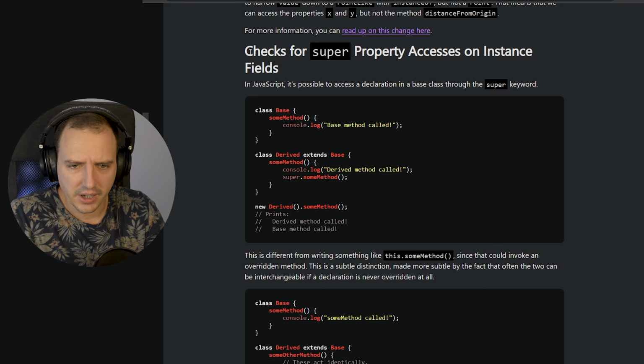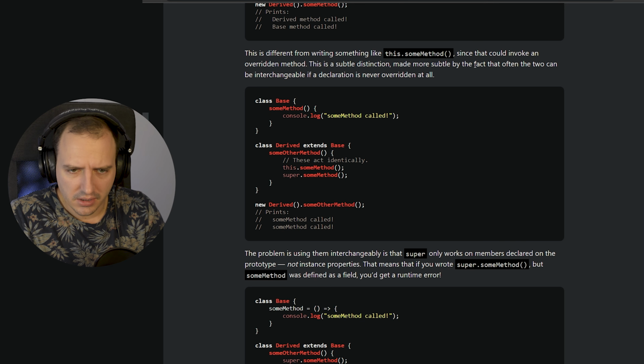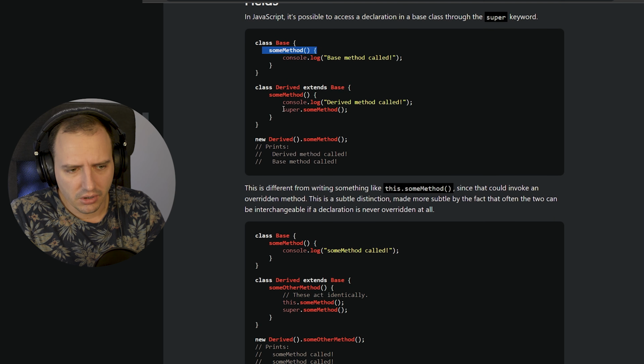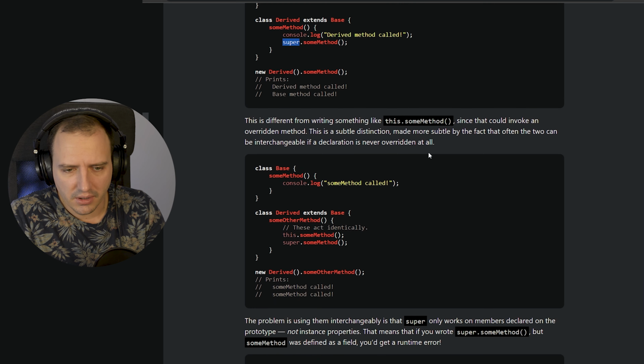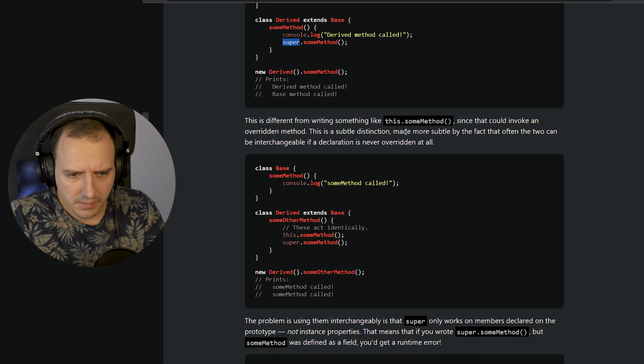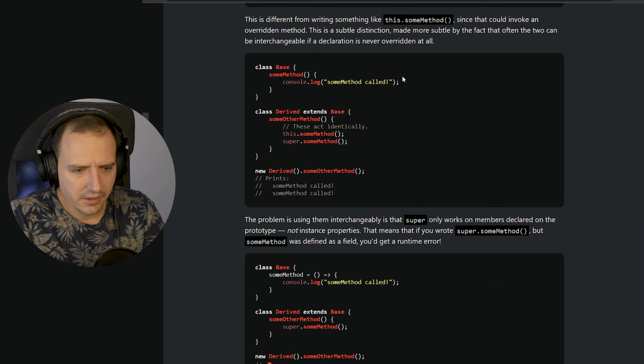Check for super property accesses on instance fields. You say what? In JavaScript, it's possible to access a declaration in a base class through the super keyword. Okay, so we have a class, a derived class, and the super keyword gives us access to this sum method right here, right? This is different from writing something like this.sum method, since that could invoke an overridden method. Yeah, so if you were to call this.sum method, it refers to itself. Okay, that's not what you want. This is a subtle distinction, made more subtle by the fact that often the two can be interchangeable if a declaration is never overridden. Okay, so if there's no override, they are identical.